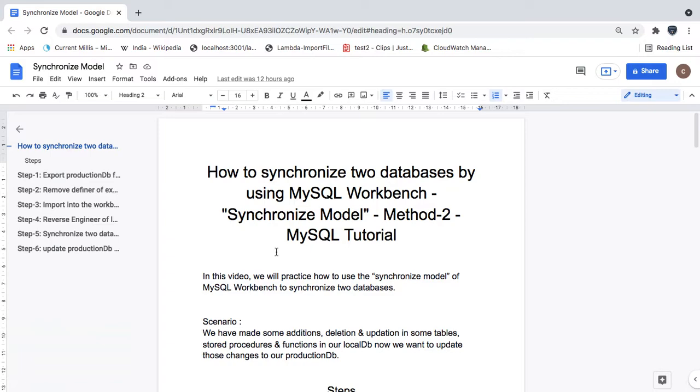In this video, we will practice how to use the synchronize model of MySQL Workbench to synchronize two databases. This is our method 2. In our previous video, we have discussed and practiced how to synchronize two databases by using MySQL Workbench with synchronize with any source. So I will give a link in the description, so please do check that as well.